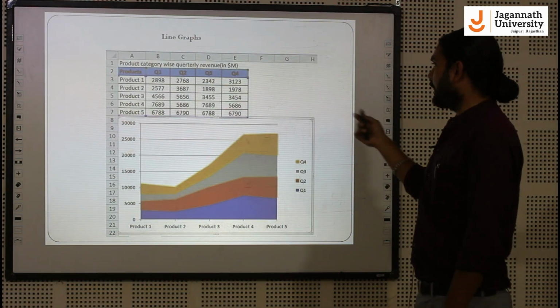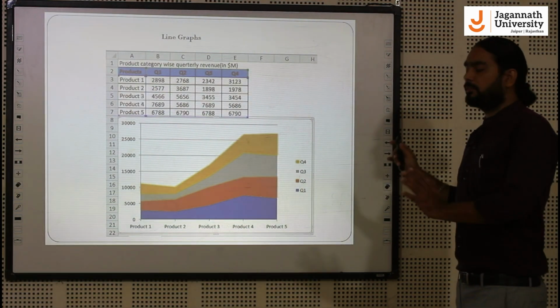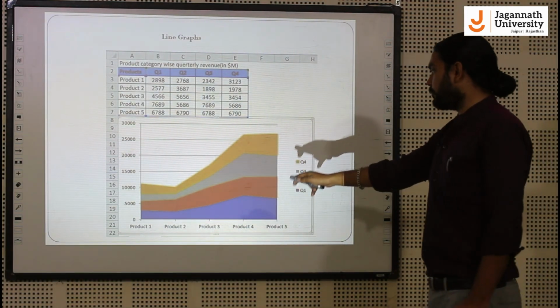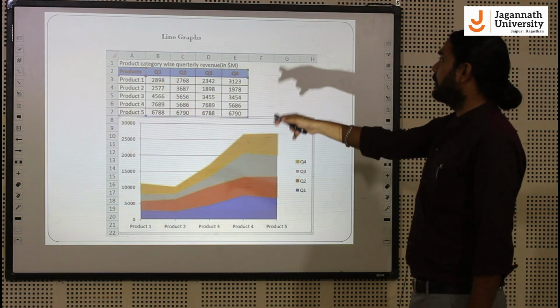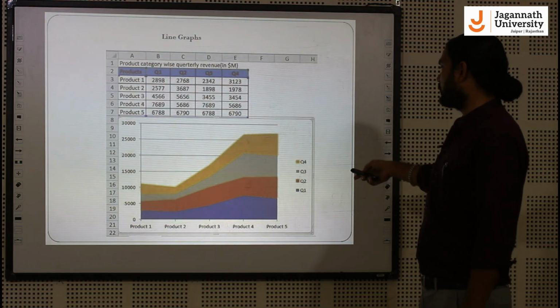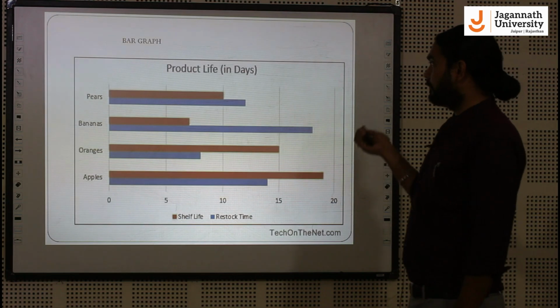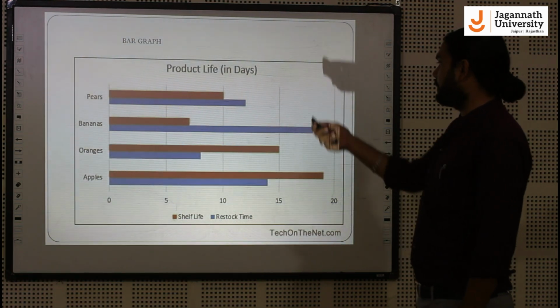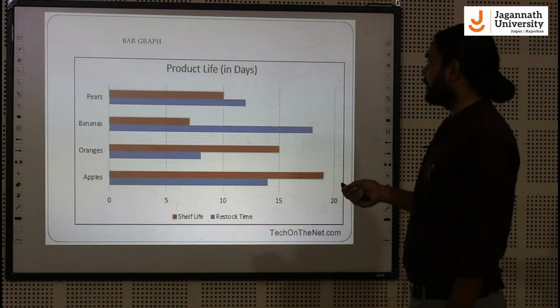Here are some examples that are used in the tables. It will be visualized in the graph, with Product 1, Product 2, Product 3, Product 4 and Product 5 on the x axis, then the revenues on the y axis, and this is the Q1, Q2, Q3 or Q4 graph. If we talk about the bar graph, this is an example of a bar graph. There are pears, bananas, oranges and apples.